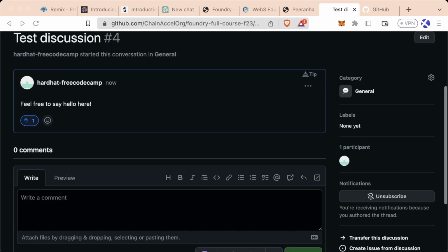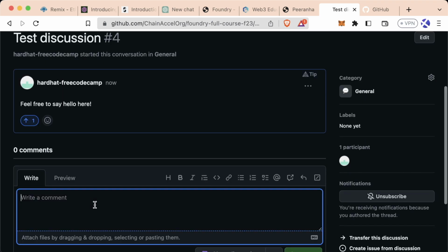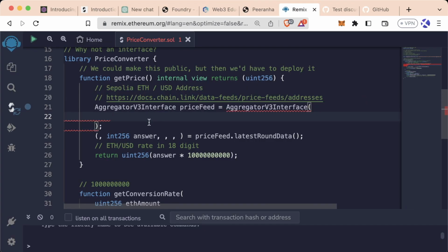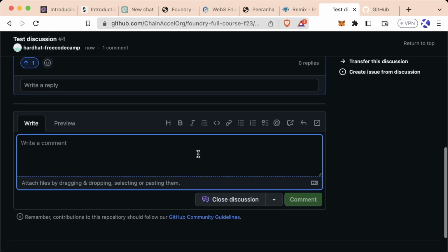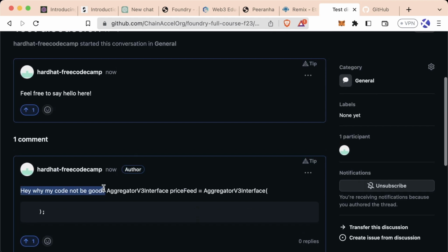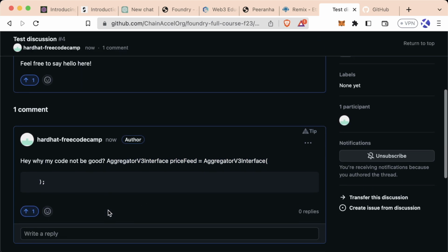Start discussion. Now I'm going to show you a question that's formatted poorly, and I want you to never, ever, ever ask a question like this. And if you see somebody ask a question like this, please help them format their question correctly. Hey, why my code not be good? And then let's just have it be an issue like this, right? What's wrong with this? Well, why my code not be good obviously isn't clear what's going on. The code isn't formatted well, and even an AI would have a hard time answering this.